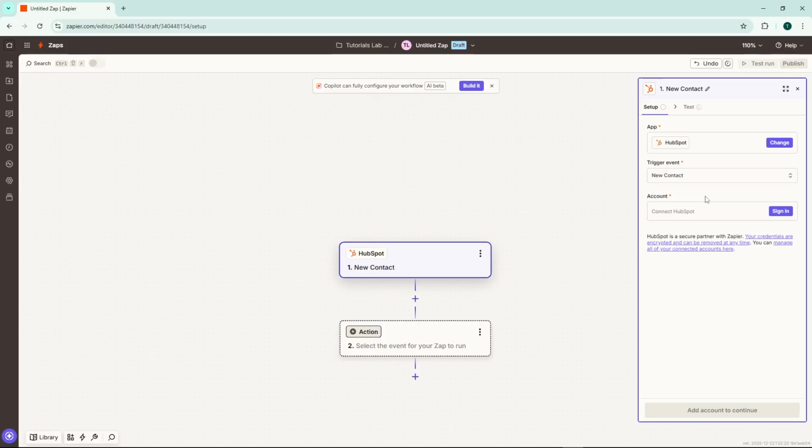After selecting your trigger event, click Sign In to authorize your HubSpot account. Zapier needs permission to access your HubSpot data, so follow the prompts to complete the authorization process. Once that's done, select your HubSpot account from the drop-down menu and click Continue.